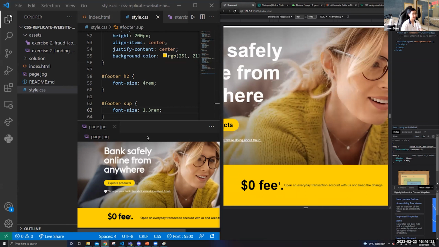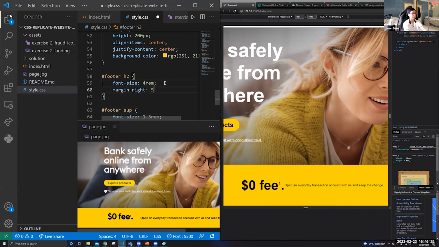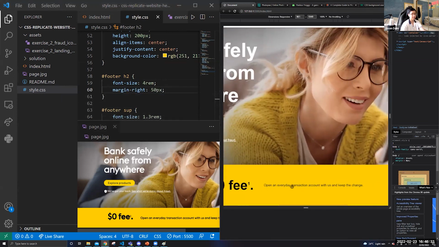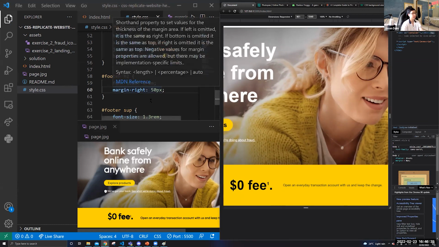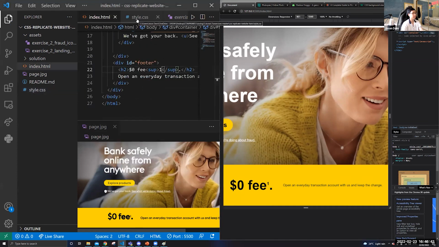Another thing to keep in mind is that there's some distance between the header tag and the normal script. So we can actually use our margins. Let's just say margin right 50 pixels. And then, as you can see here, we create some distance between "open everyday transaction account with us" and this. Cool. Let's see if I can actually adjust something.